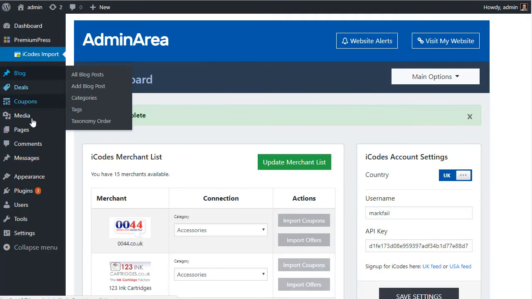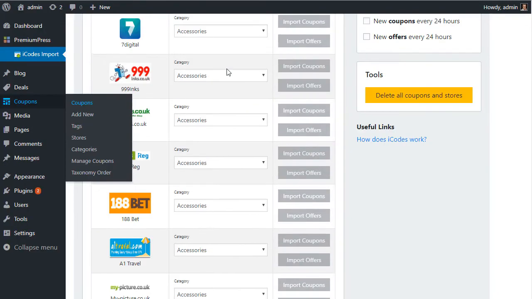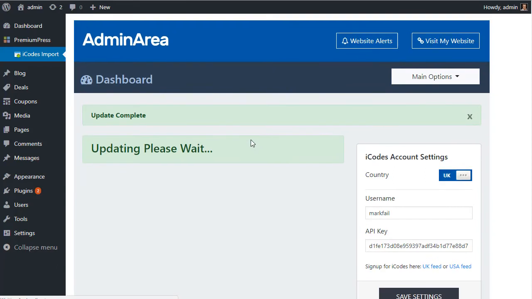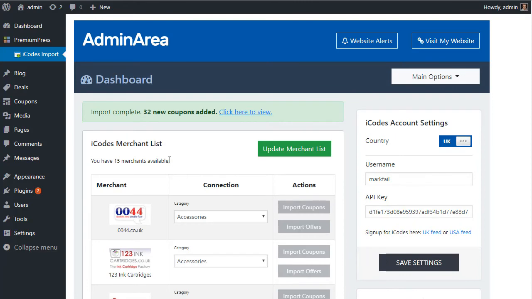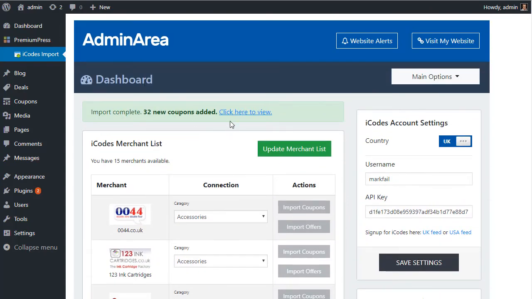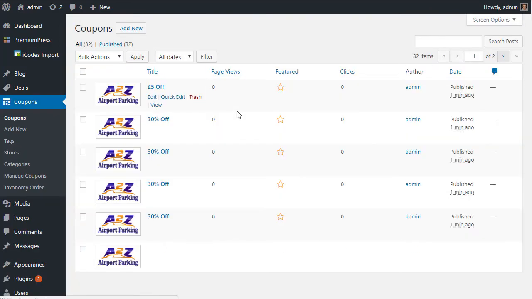And now what we're going to do, we can just double check that we have no coupons already. There we go, we've got 0 coupons. We're going to use the import all coupons option here, and it's going to import all of the coupons that are available for those merchants. Excellent. Okay, so you can see it says import complete, and we've imported 32 new coupons from all of the merchants we've selected. And we can click here to view.